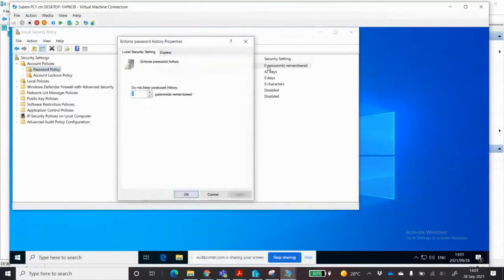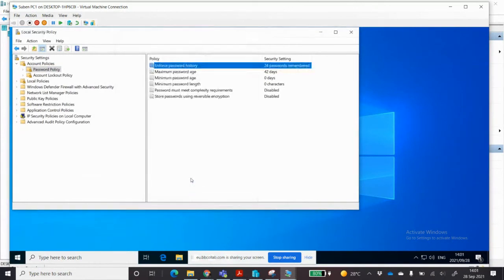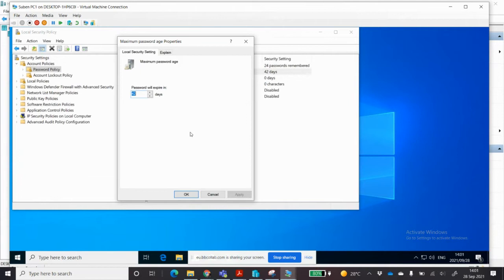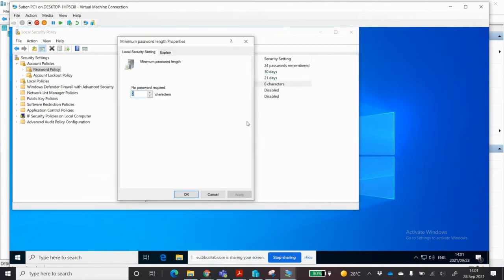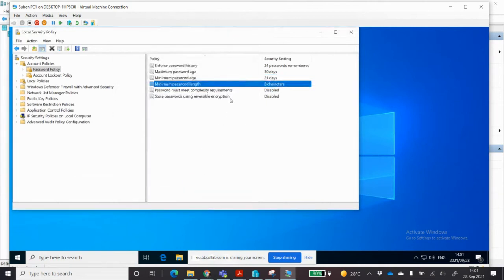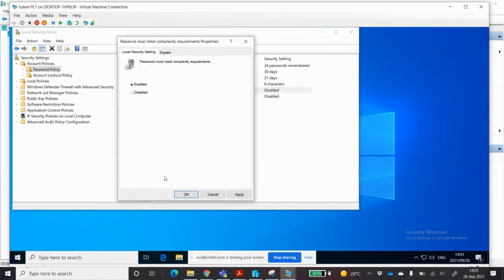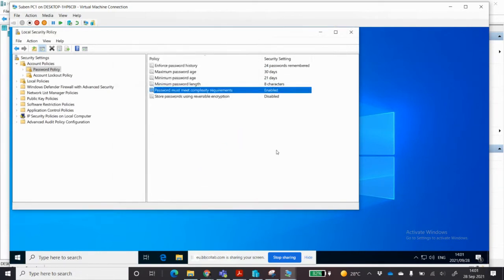I double click on it, and then I type in that value of 24, and I say OK. You'll see now it has changed it to 24. Similarly, I do all of the other settings according to the document. Okay, when I've completed all of the settings, then I take my screenshot of the password policy.